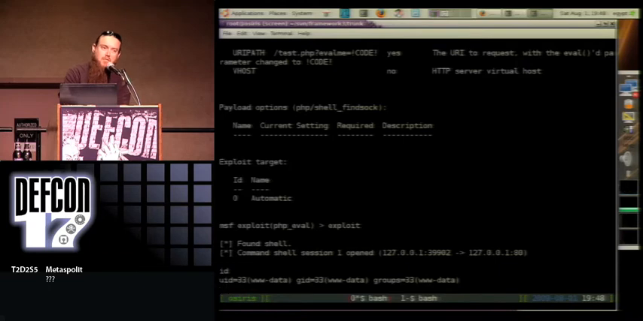Some IDSs might be able to pull this out because it doesn't really look like HTTP traffic anymore. Once you start typing commands, then it looks more like commands than HTTP. But it's still all over the same socket. It's definitely going to get through the firewall. I think it's awesome.